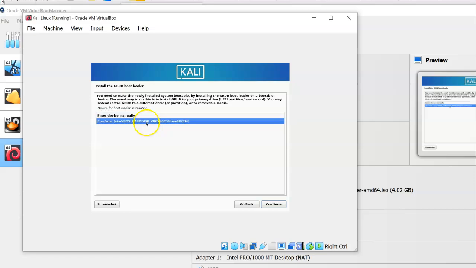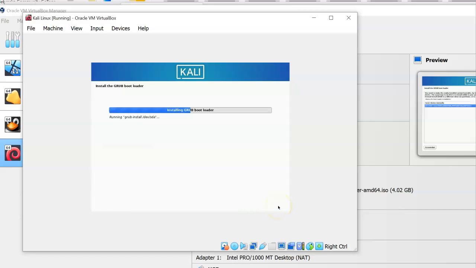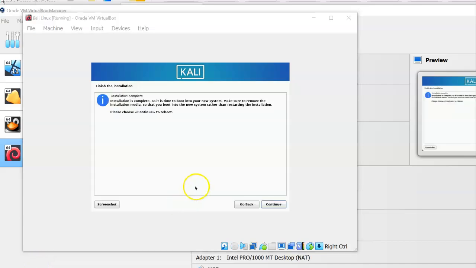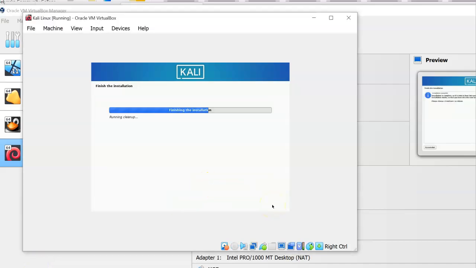Here is our hard disk. So we want to choose that. And then it's going to install and finish the installation. May take a few minutes. It's going to reboot. And then you'll be able to log in with your username and password. At this point, everything is installed. Click Continue, and it's going to reboot into Kali Linux.